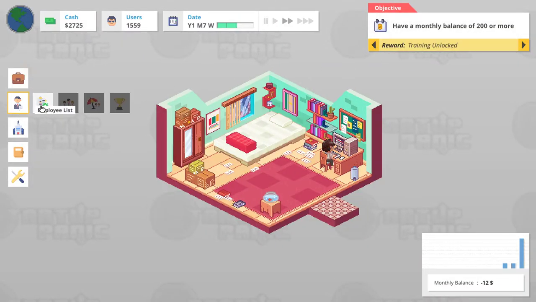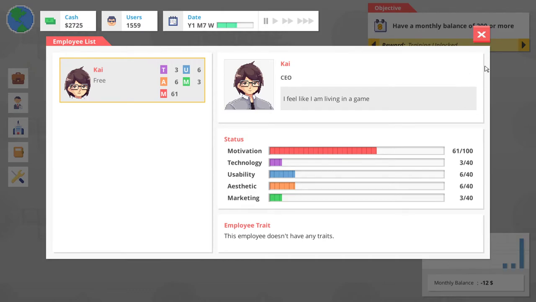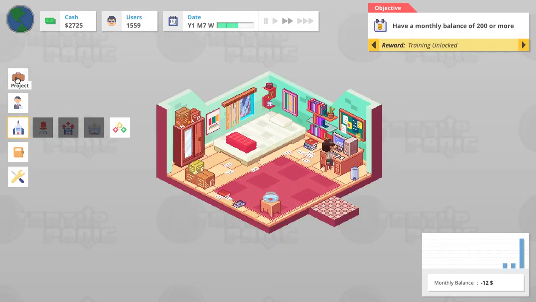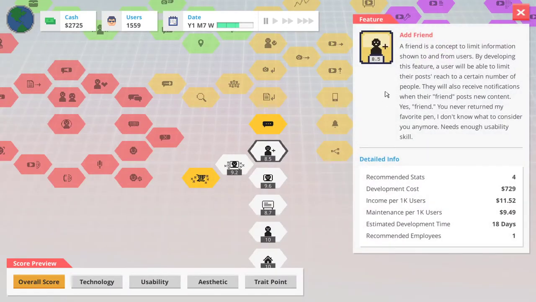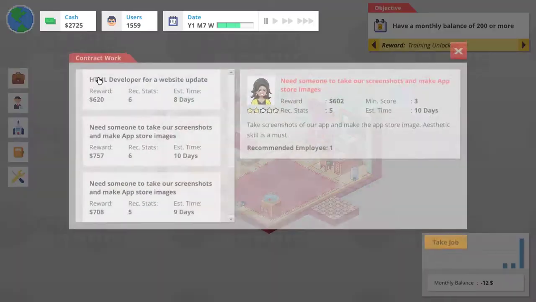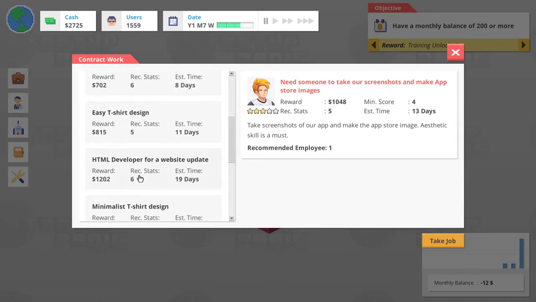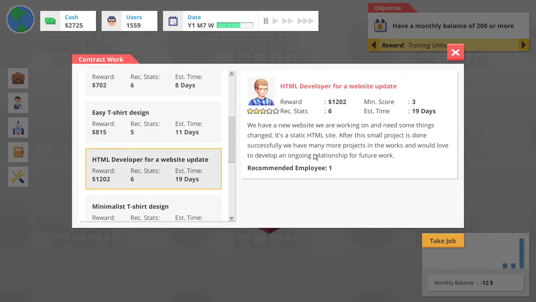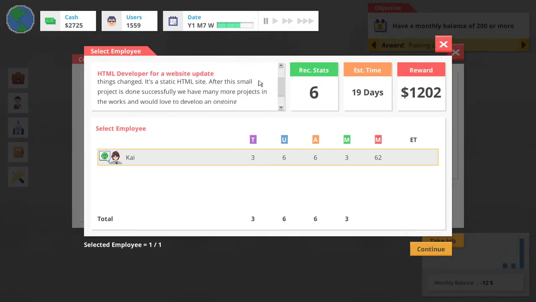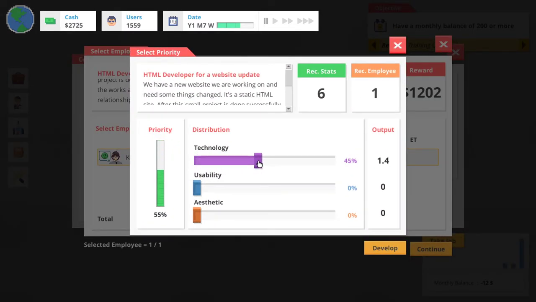But hey. Employees, employee list. I want to add more employees. But hey, I think we should do a project or a contract. HTML developer. We have a new website. We are working on it. Some change. It's a static HTML site after this project. Okay. So usability, technology. I want technology 30% usability and aesthetic is 30%.